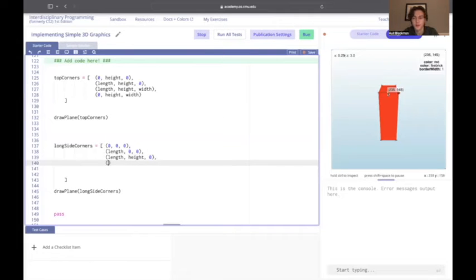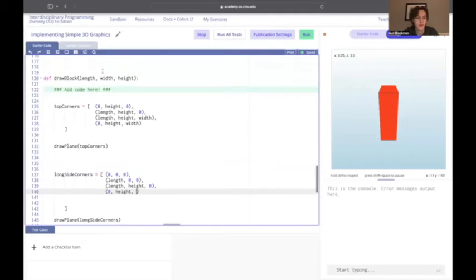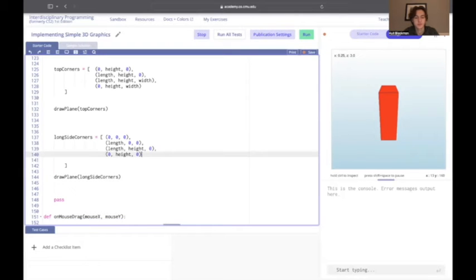And then finally, we're over here. So x is 0 if this is 0. So 0, 0. But the height is still at the height of the block. And z hasn't changed at all, so this is still 0. And let's see what happens.